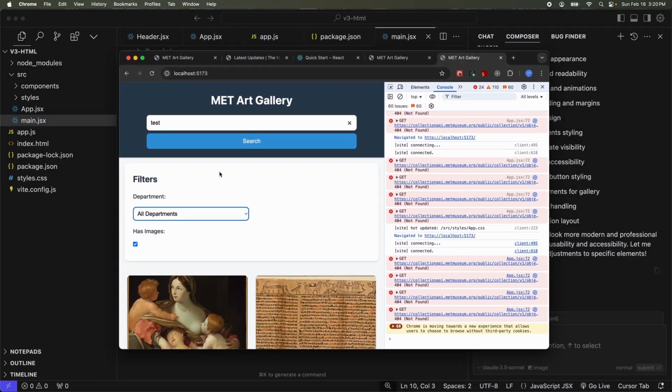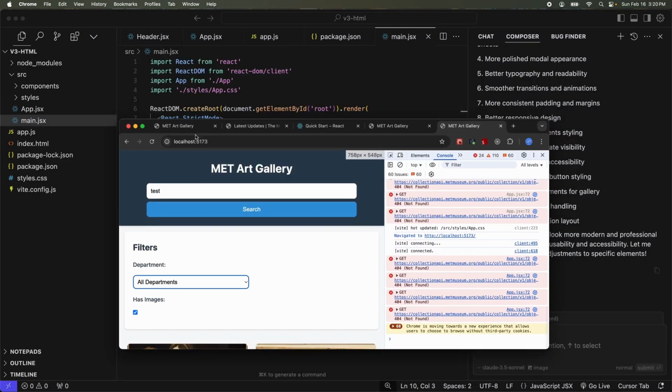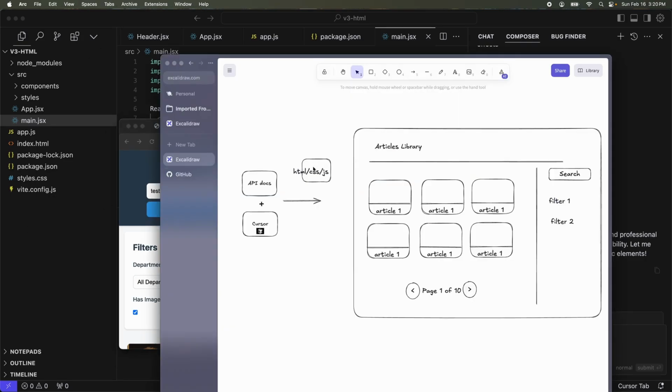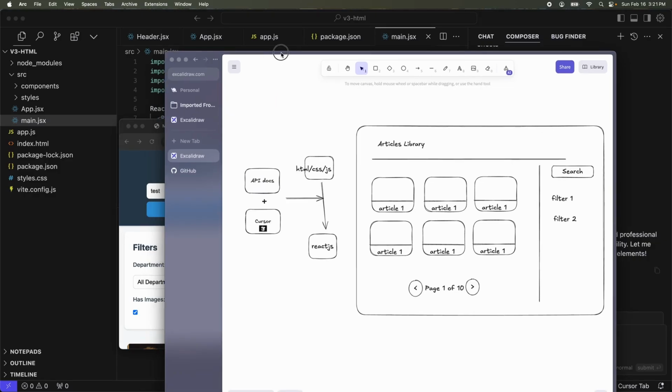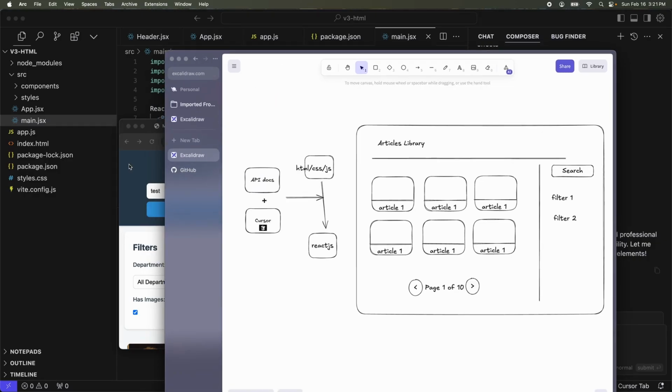So we first started with nothing, which was like a blank project, right? So we started with API docs in Cursor, then we converted into an HTML CSS project with something like this, and then got it migrated from that one to a React project, which is also a major task if you want to do it on your projects, right? Yeah, so that's it.